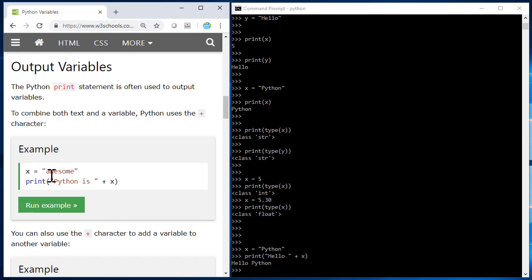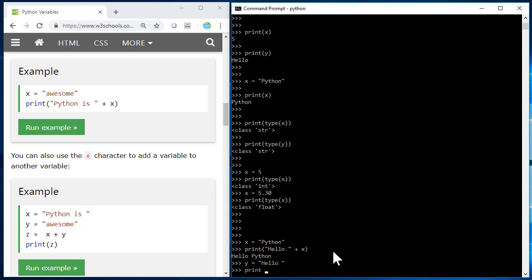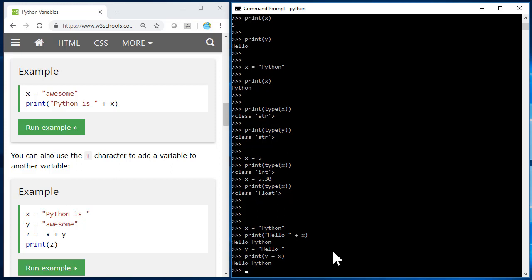So in this case, we had one variable and one string. You could work with two variables. So let's say we had x, we can say y is equal to, this time, hello. And we can just simply say print y plus x. And it would do the same thing, hello Python. So that means the plus operator can be used on strings. If you're using the plus operator on strings, that means you're concatenating the two strings.